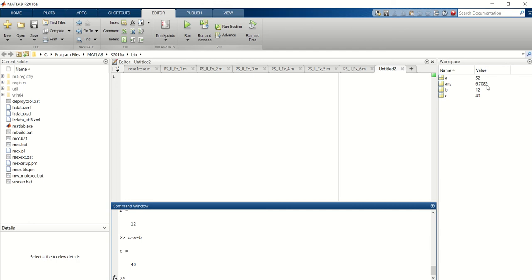Let me clear it for you. First we will clear the workspace. Can anybody tell me what is the command to clear the workspace? We just did it a few minutes ago. See, clear all was the command. And to clear the command window, we can write clc. See, command window is clear.